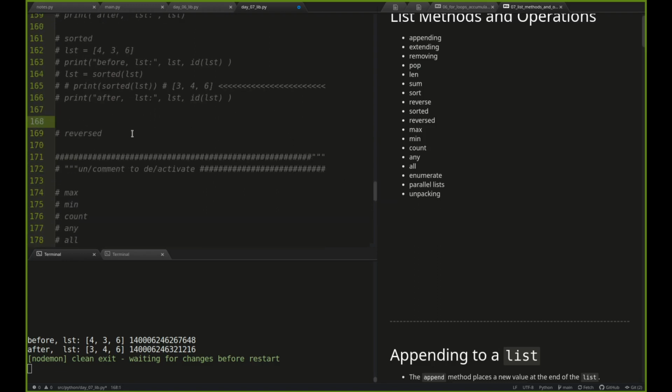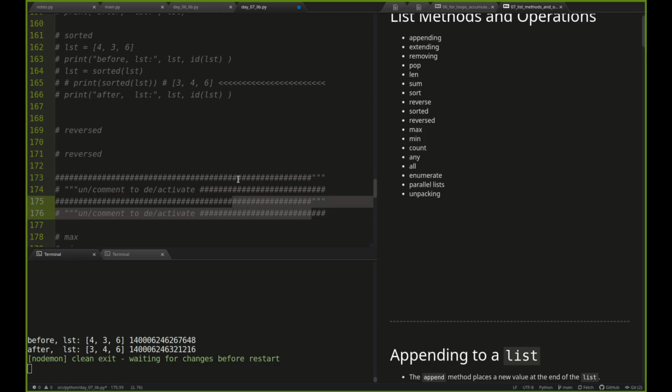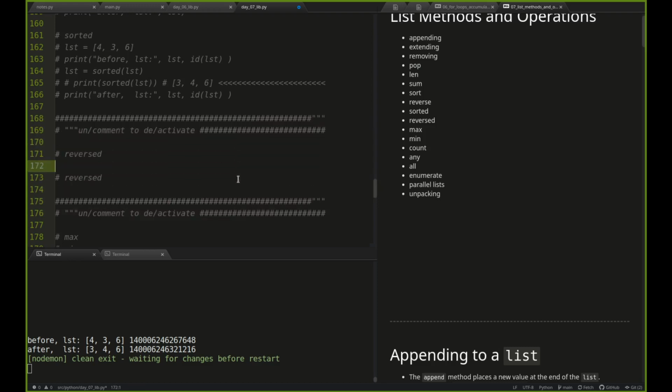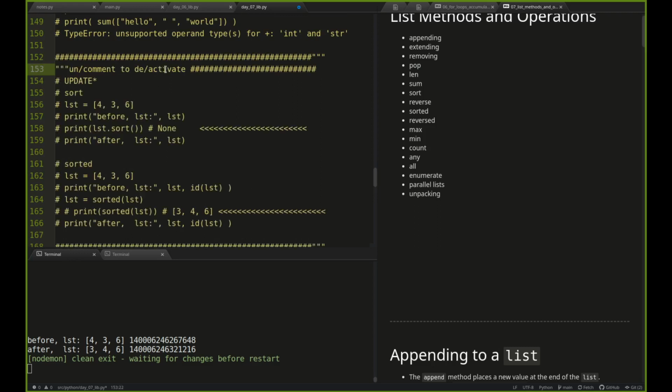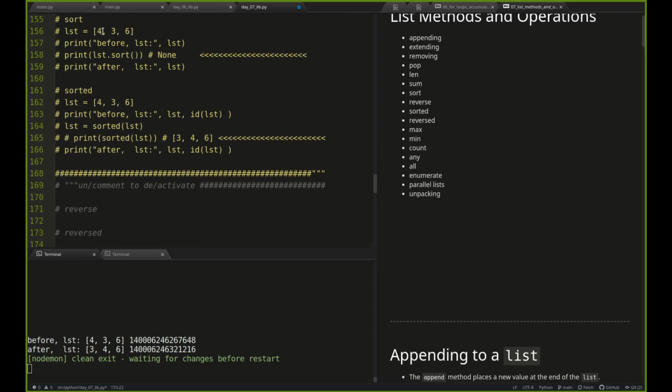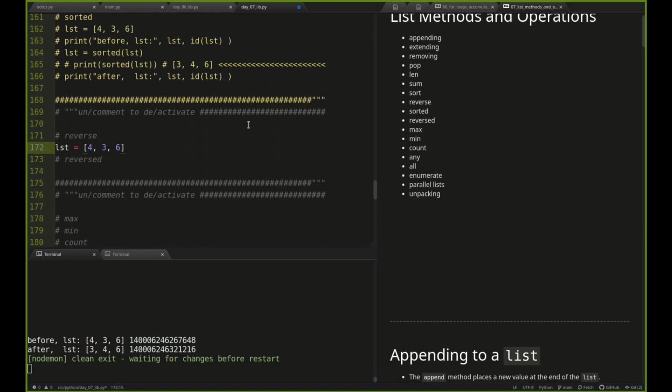Okay, let's get into reverse. I said I'd do these all together, but I'll keep these separate actually. Keep sorted separate from reverse. So we've got the reverse method, and this is sort of a similar thing. We've got a reverse method and we've got a reversed function.